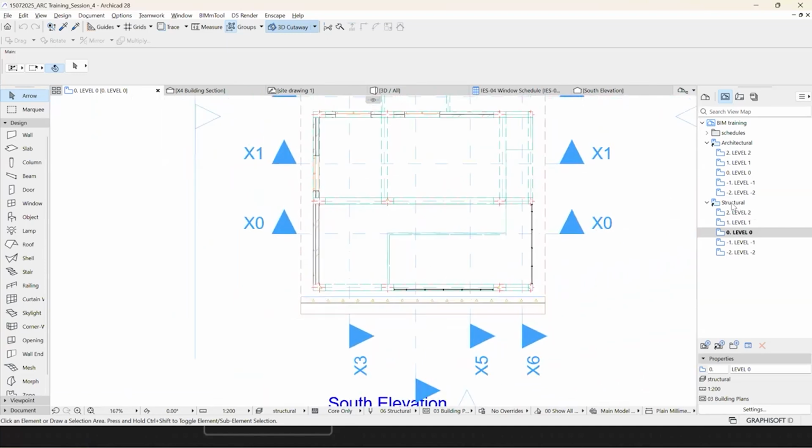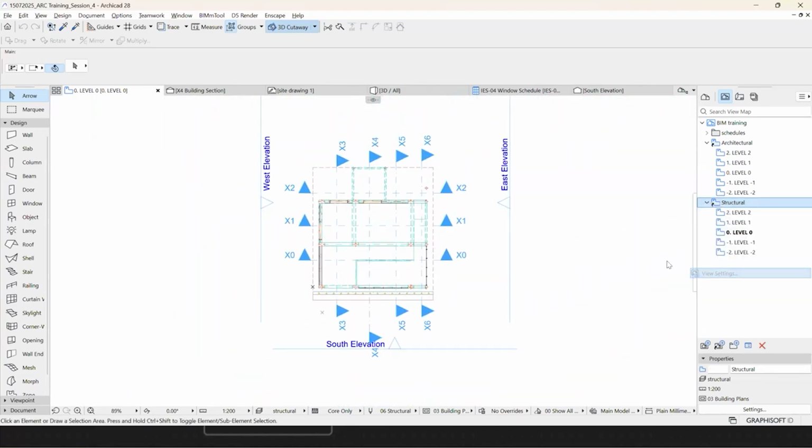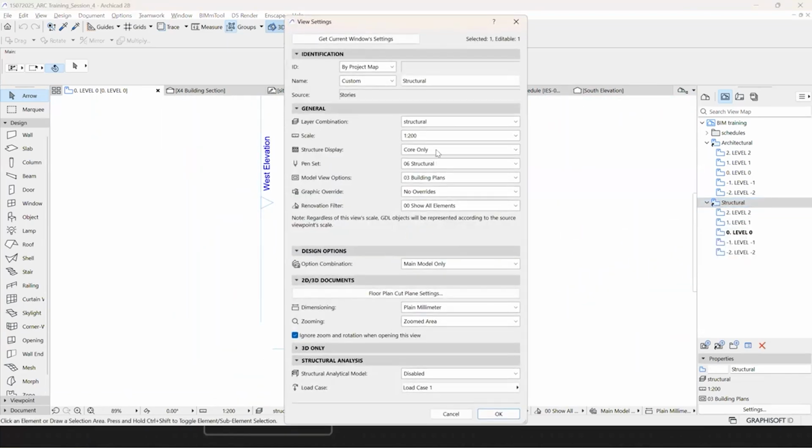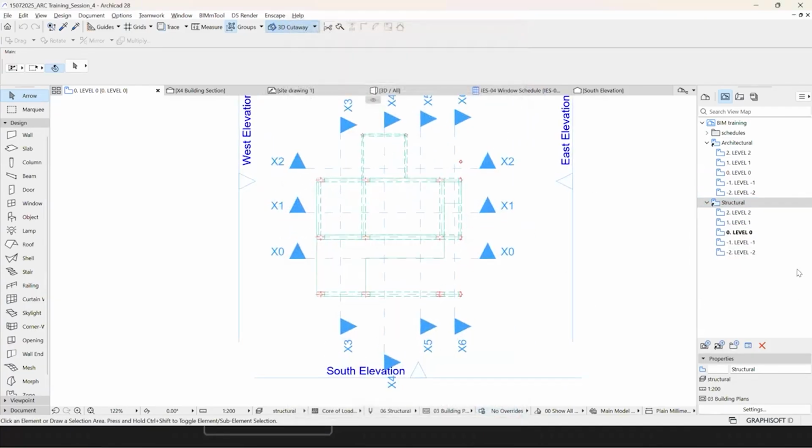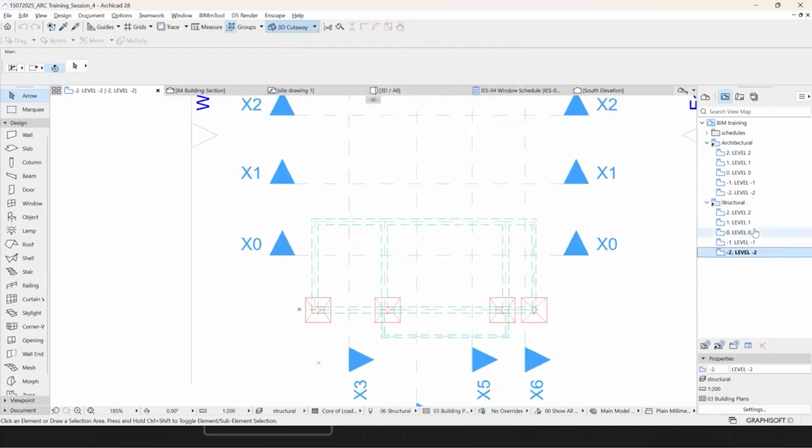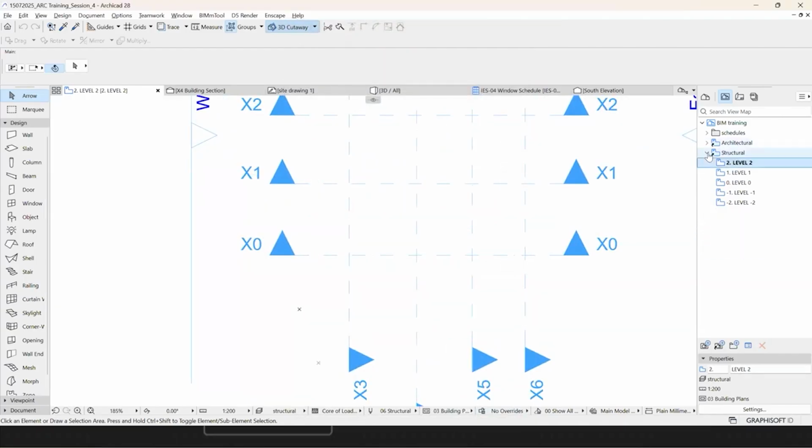Now, if you want to do any changes, you can do a right click here, go to view settings, and you can change everything together. So instead of core only, if I want core of load bearing, then I give that only the load bearings are visible right now, and that is going to be applied across. So that's how you can create multiple views, and it is pretty fast.